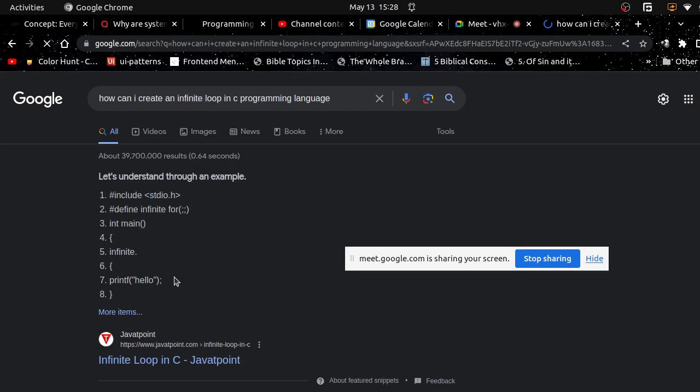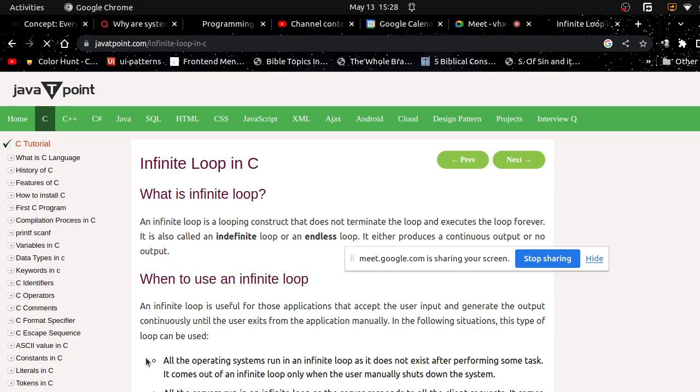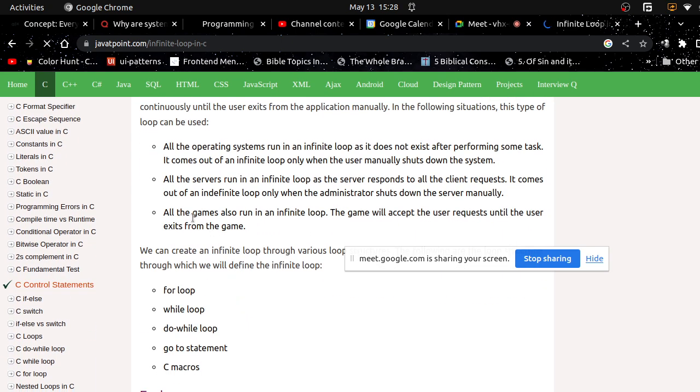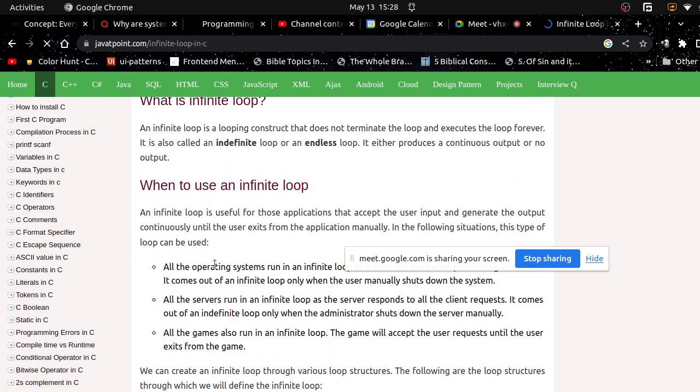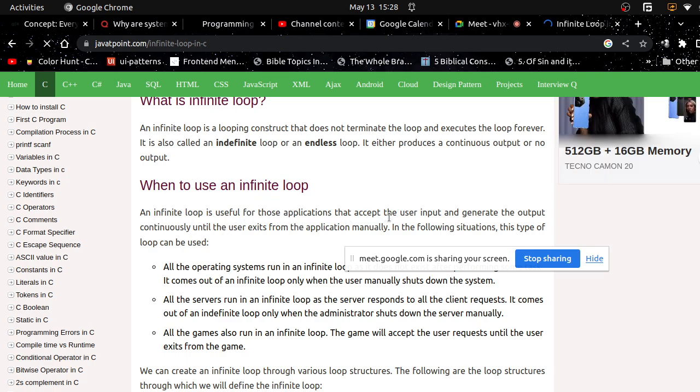So this is an example. You can click this first example and see how. Okay, so you can read about it. An infinite loop is used for those applications that accept user input and generate the output continuously until the user exits the program application manually.